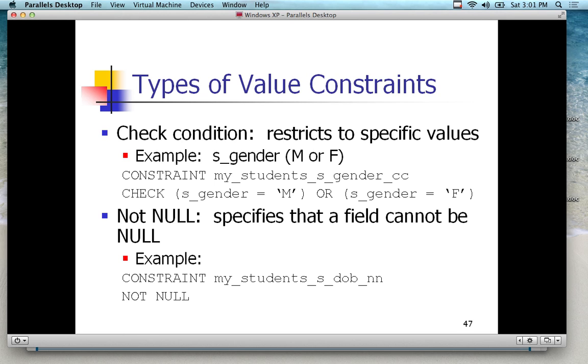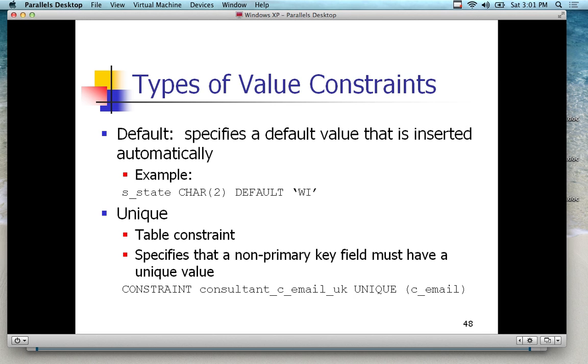Here's our NOT NULL, which specifies that a field cannot be null. So we can put the constraint on it. Here's a constraint for my student_date_of_birth, NOT NULL, which means you have to put a date of birth in there. You can put a NOT NULL on a unique. There's no reason to put it on a foreign key or a primary key because it's already going to be not null, so it's kind of redundant.